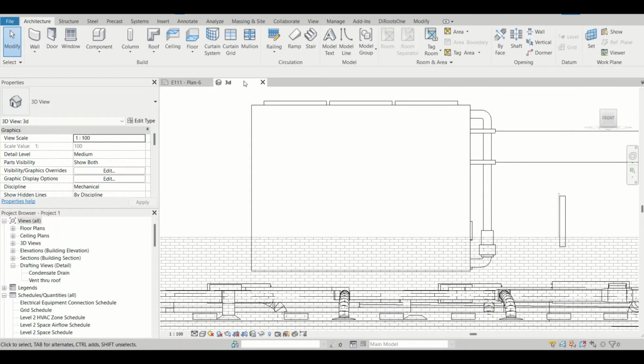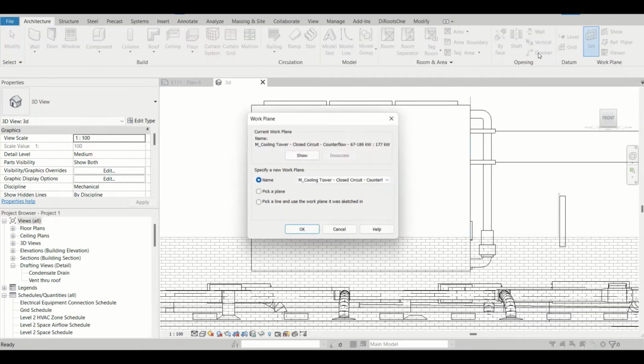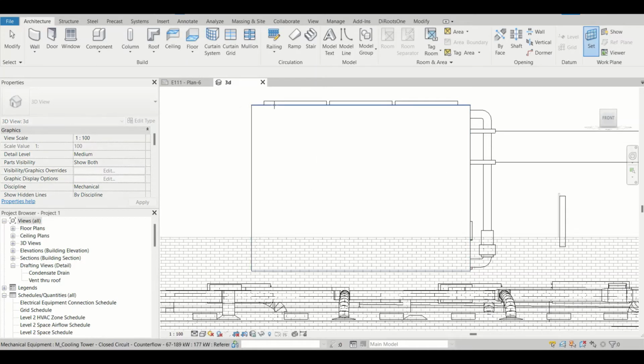For that, we do not need to lock the view. What we simply need to do is set a plane. So I'll go to the Architectural tab right here, go to Set Plane, and in this plane I want to create the dimension. So I'll pick a plane, go right there, and pick this particular plane.